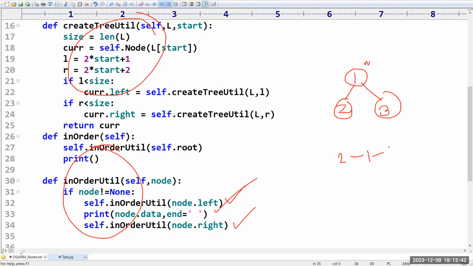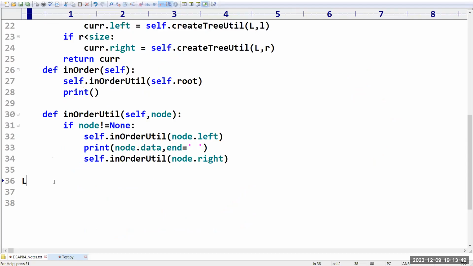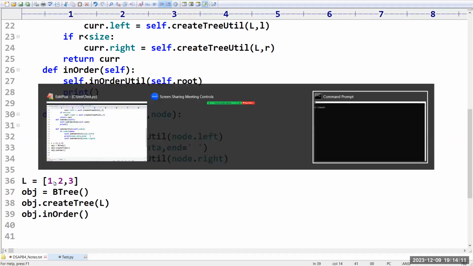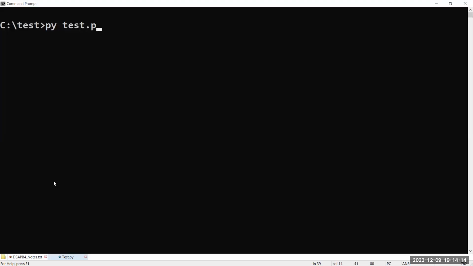Right. So this same 1 2 3 I will give. If you are giving 1 2 3, you can see what output we will get. So I'm giving list equal to 1 2 3, only three nodes are there. obj is equal to, I'm creating a new binary tree, then obj. we are calling the create tree function by passing the list, and in that object I'm going to call the inorder function. Let us run the program. py test.py. Sir, you can see 2 1 3.